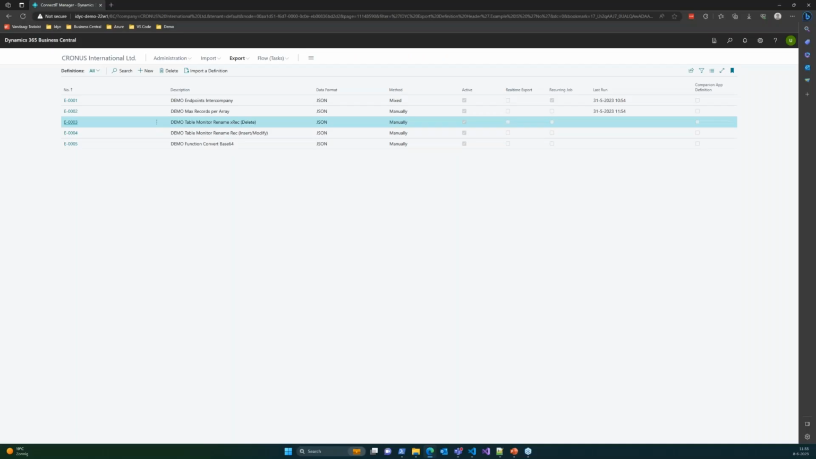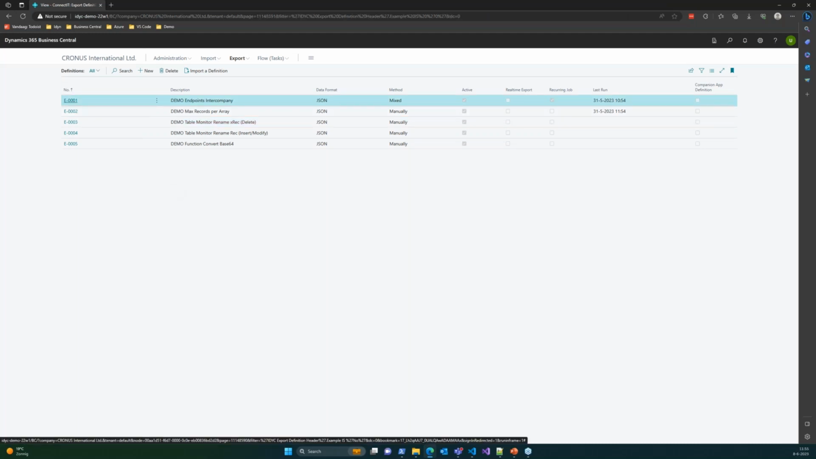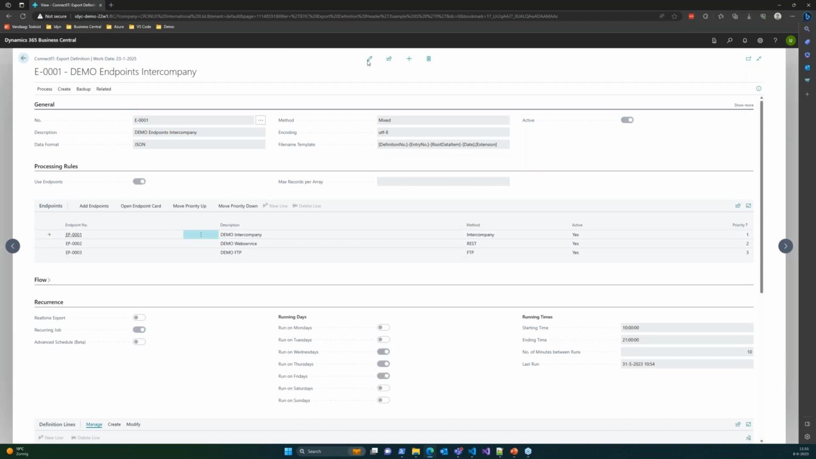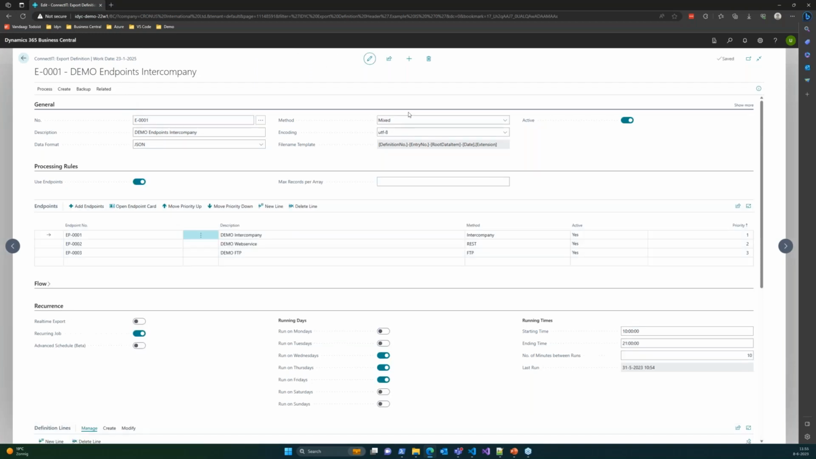So if we take a look at this, here I've set the definition for this up. So in this case, we would use the mixed method, which allows us to use multiple endpoints with different methods. If we set it up with the method intercompany, we can still use endpoints. However, in that case, you can only select endpoints with method intercompany. So in this case, we use mixed. We can see in the processing rules that we have selected the use endpoints, and we can see that we have multiple endpoints here, one of which is the intercompany method.